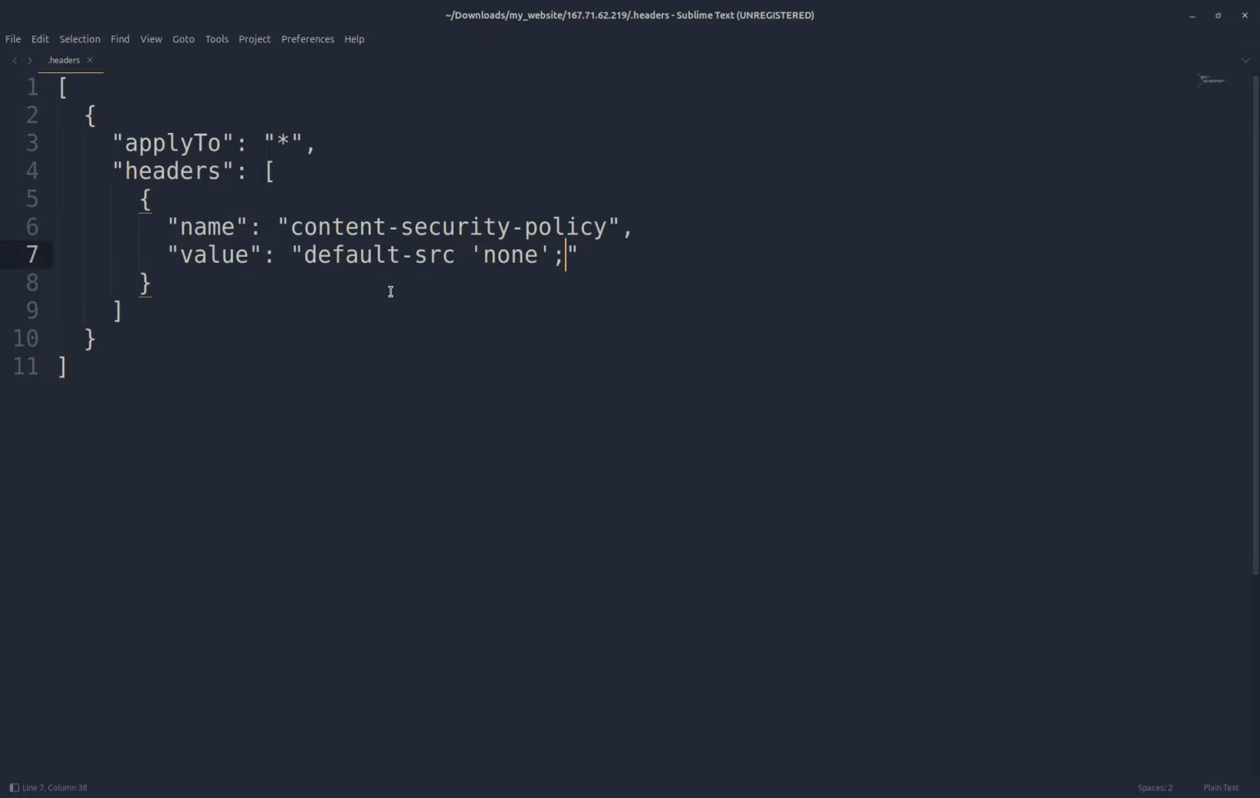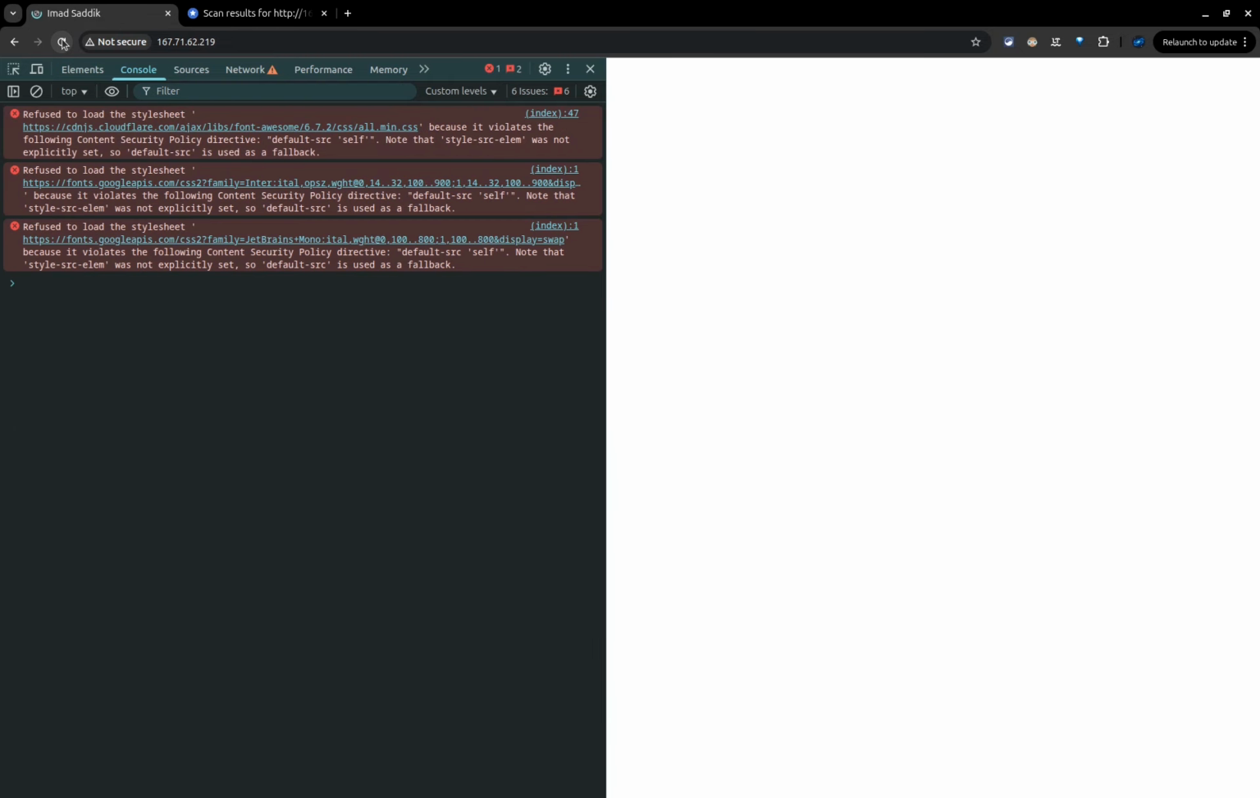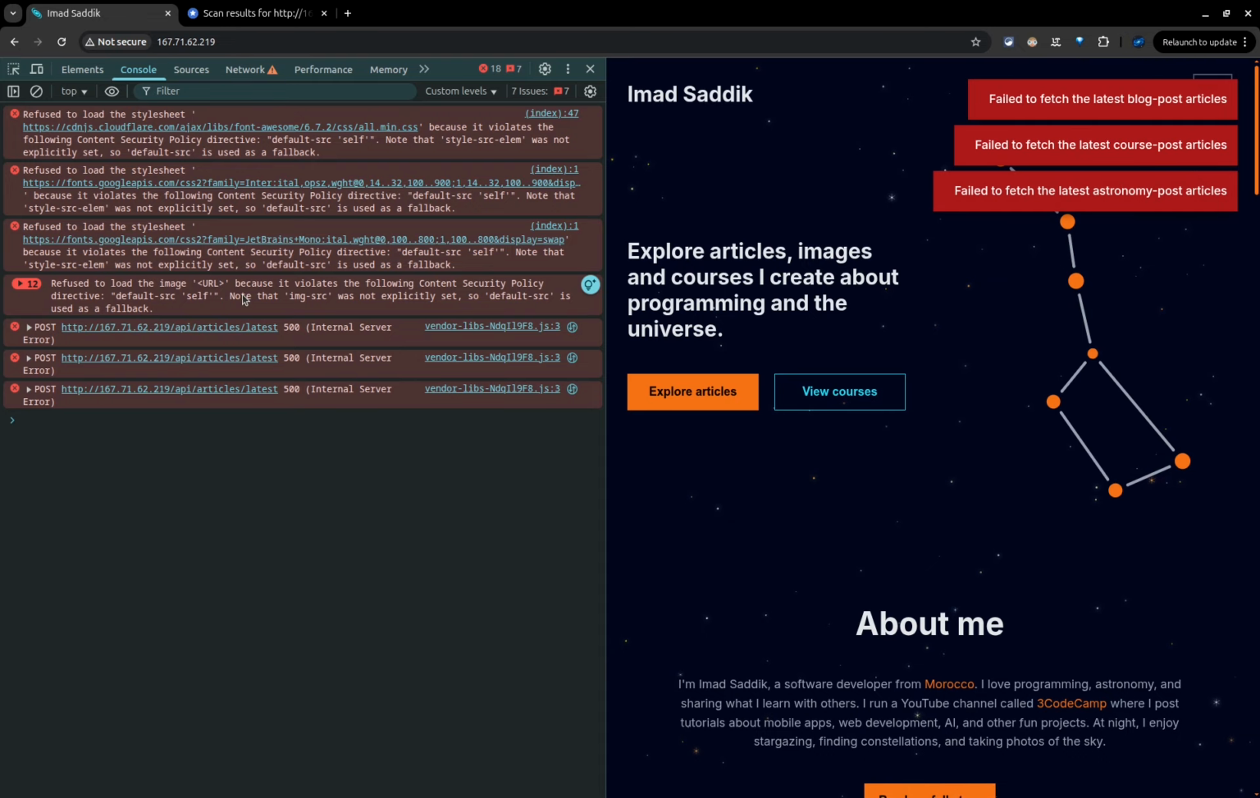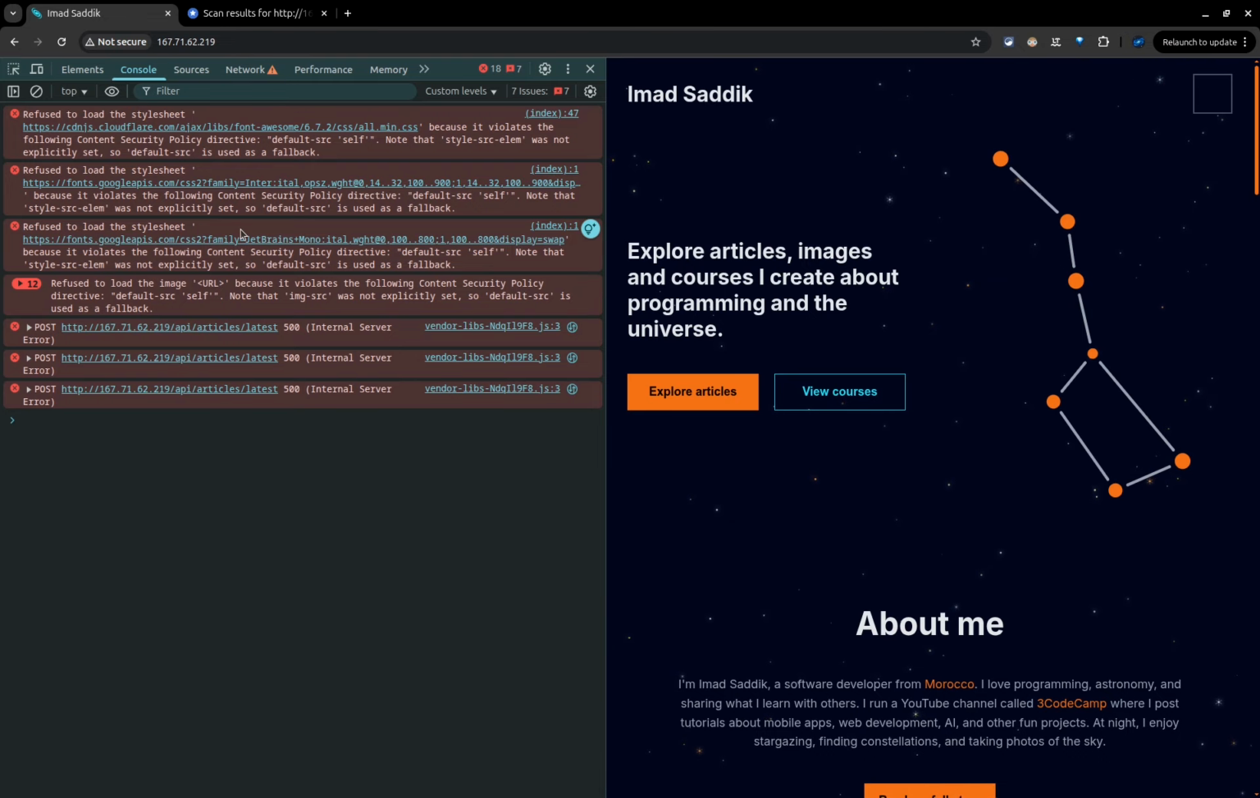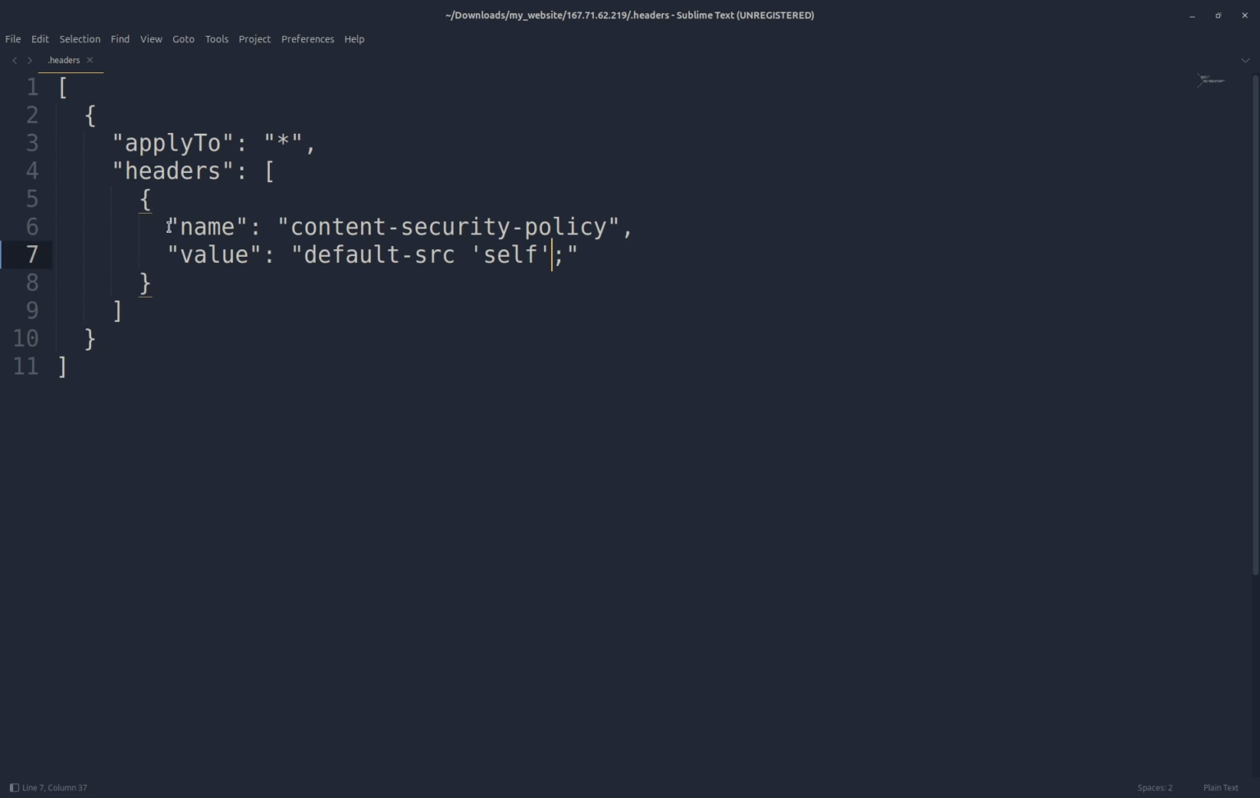You can see that here, default source, I will change it from none to self. I saved the file. Now I'll go to the browser. Let's refresh. So that's solved a lot of problems. Why? Because you see that we don't have assets, the image was loaded because those things were in our dist folder. So when we built the website, we already had those images, those style sheets, everything was there. So when you use self, it means our origin, everything in our origin should be allowed to load.